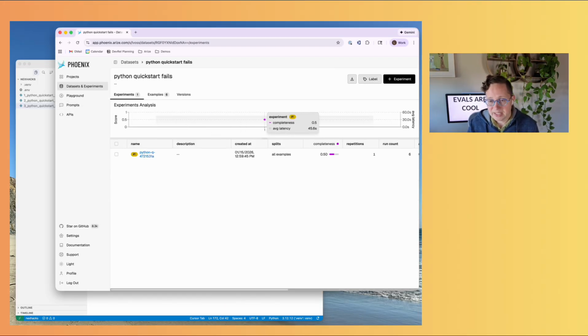The result is a single experiment listed here in this list, and you can see that the completeness score was 0.5. This is actually pretty good. If you remember, the dataset consists entirely of situations where the previous version of the application failed. So now, instead of all of them failing, only half of them are failing. So we have probably improved our application.